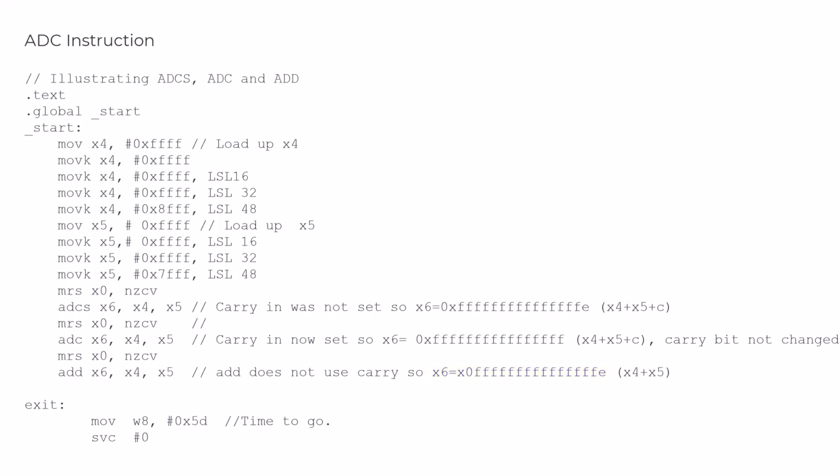Now to summarise, the add with carry uses the carry bit, but it does not update the flags. Add with carry set does use the carry in bit and does update the flags. Add on its own does not use the carry in bit and does not update the flags. An adds instruction will not use the carry in, but it will set the flags accordingly.